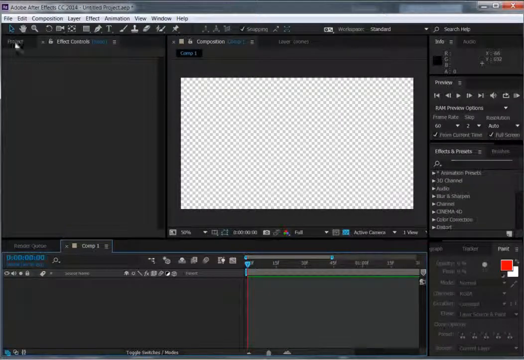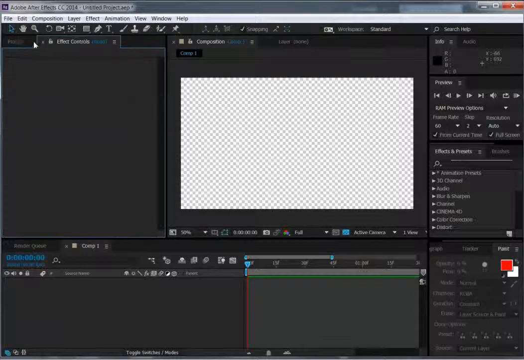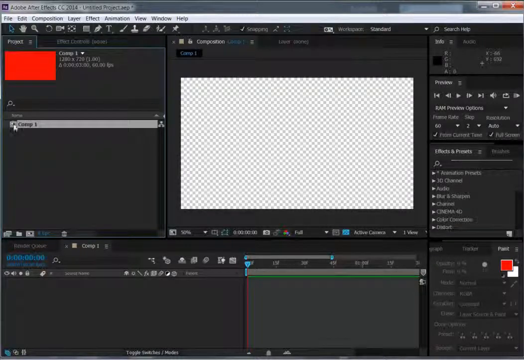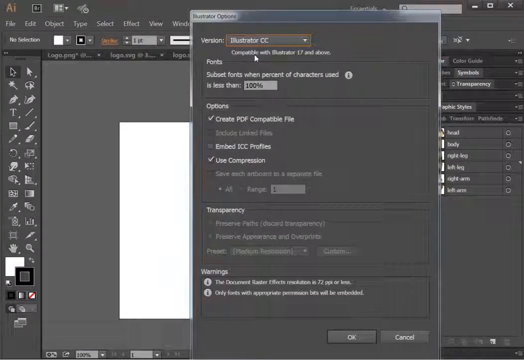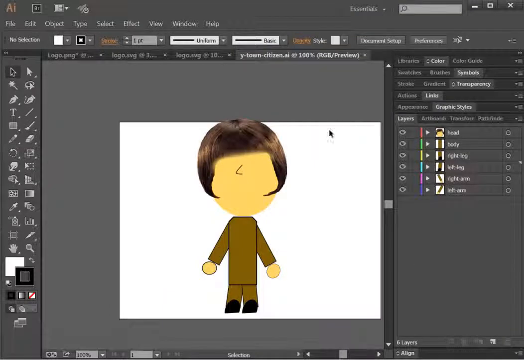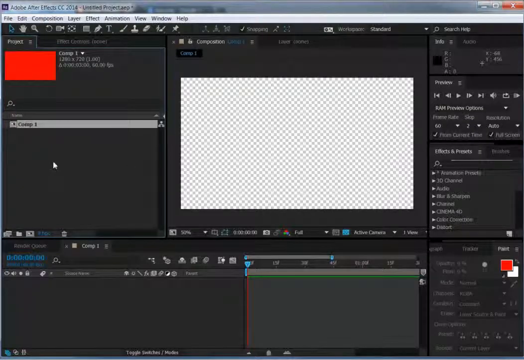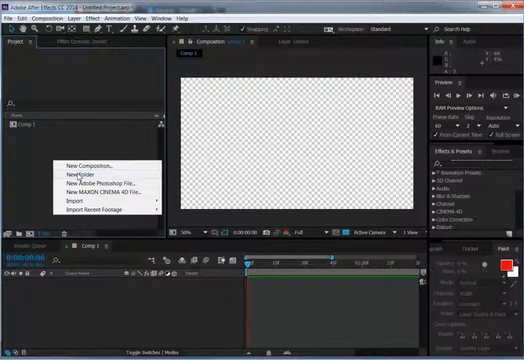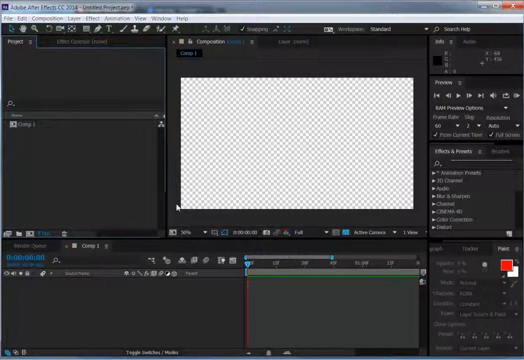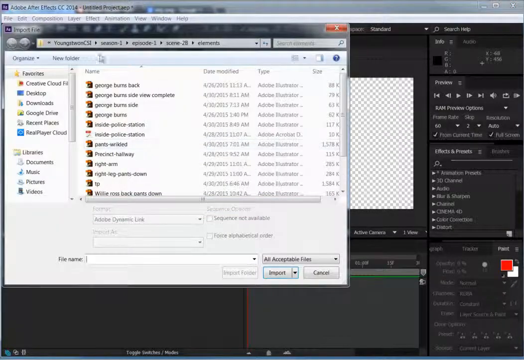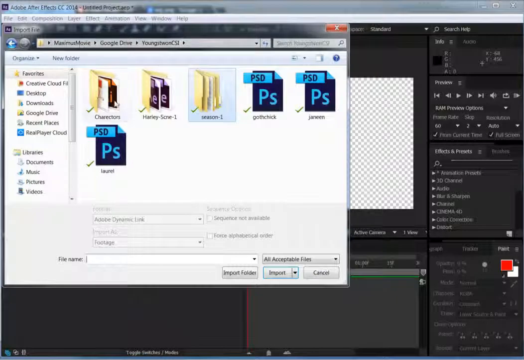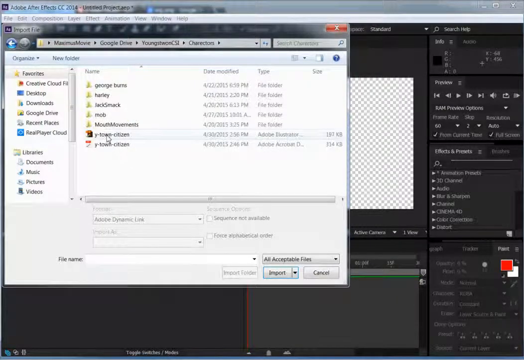Now over here we have our project window and our effects controls. Now this is our composition, the new composition that we're working on. What we want to do is select, okay, this is our Illustrator file, so let me go ahead and click Illustrator CC and click OK. I wasn't finished with that last thing. So what we want to do is click Import File, and we'll import that file that we just saved. So we go to Youngstown CSI, we go to Characters, and here's our Y-Town Citizen.